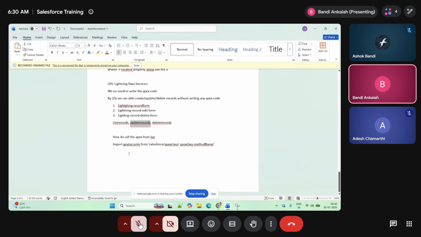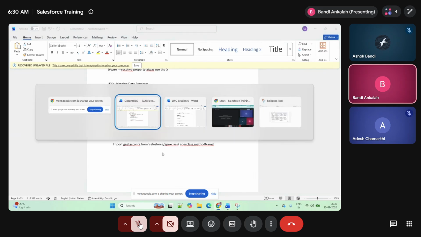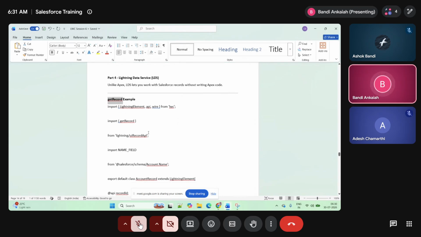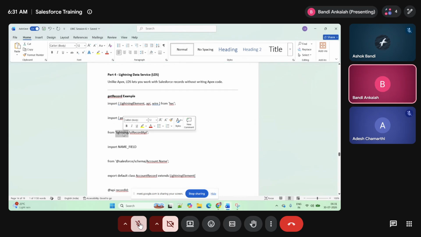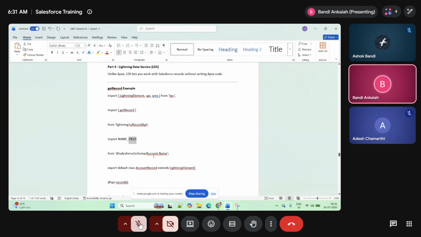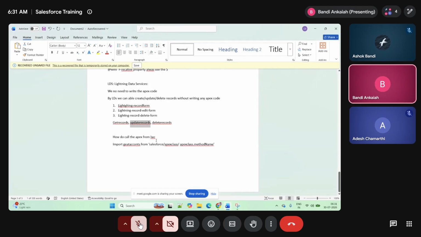Import getRecord from the UI record element. Those are very important. The example is import getRecord from lightning/uiRecordApi, and the name field. So you can directly fetch the fields from the respective object also. That will be import NAME_FIELD from @salesforce/schema/Account.Name. By default it will be like this. Here we need to mention @.